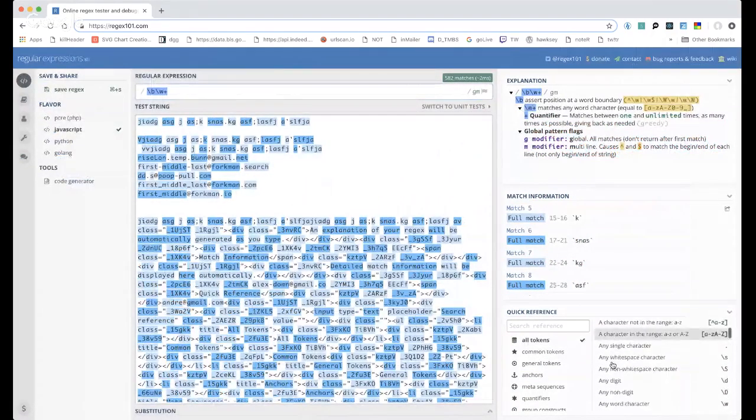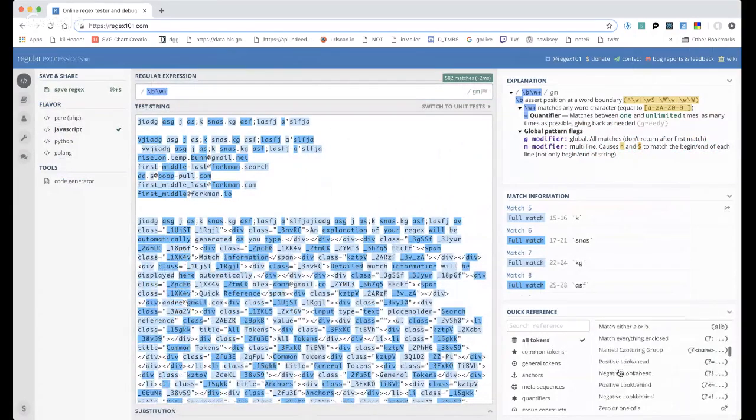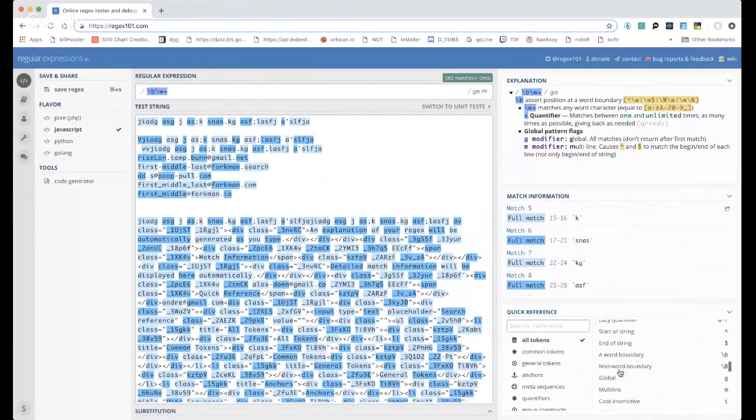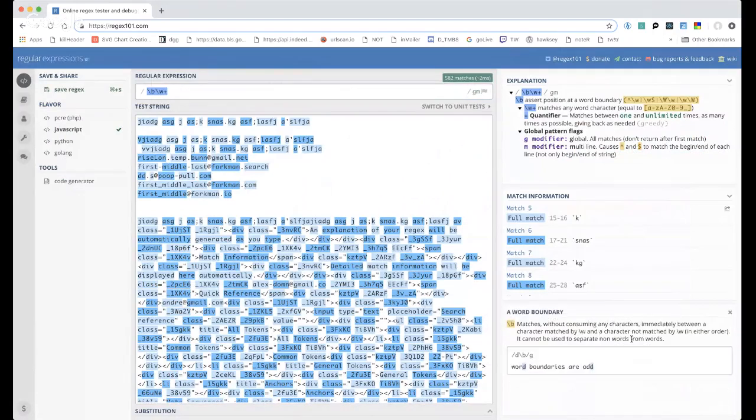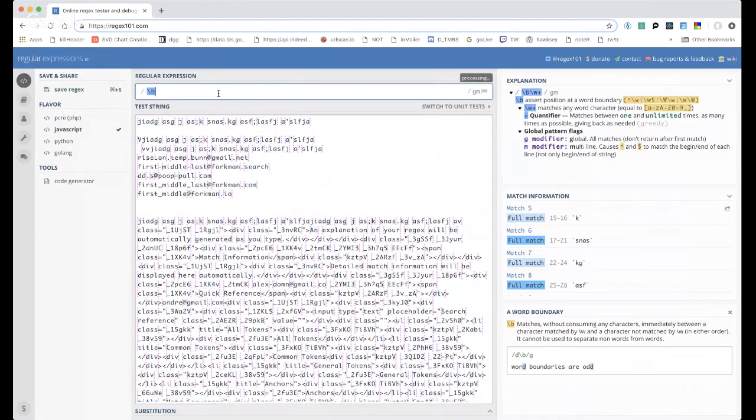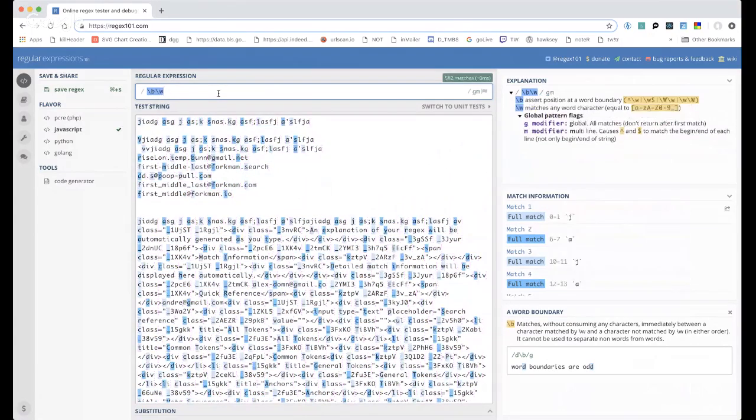Let's go in here. This is a word boundary. It matches without consuming any characters. It's identifying a spot. It's not matching or returning anything. This, \w, is any word character, meaning a letter, a number, or an underscore.